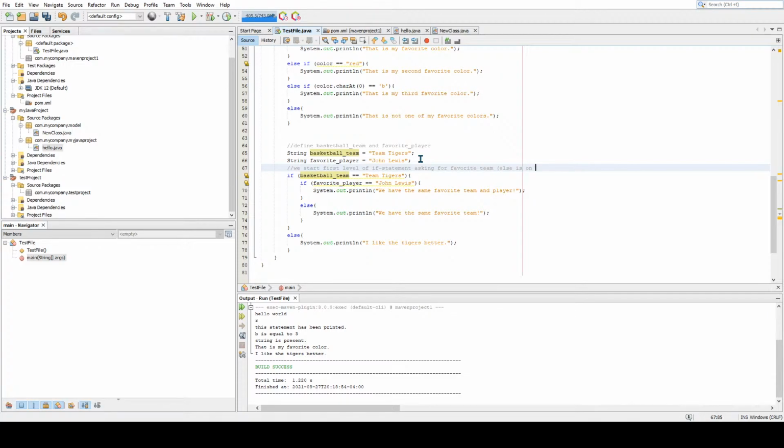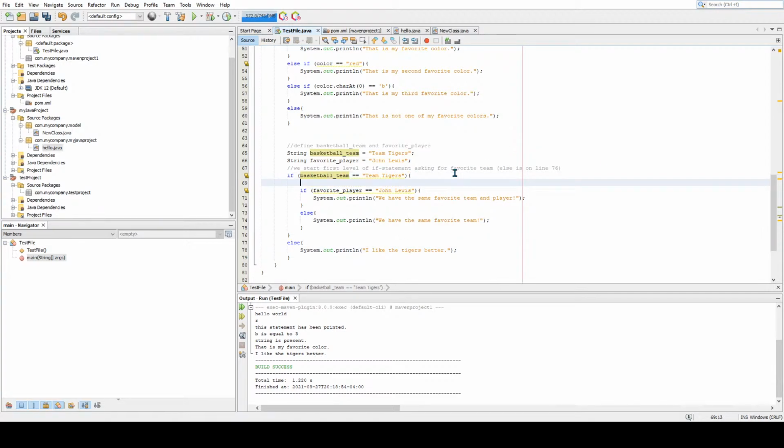Else is on line, and we want to just refer to the line that the else statement is on, which is 76. This way we read this comment and see, oh okay, this is the if statement and this is the corresponding else. Nothing too fancy about this, it's just keeping track of where everything is. Then we say second level of if statements, asking for favorite player, and in this case we don't need to say where the else is because it comes directly after.